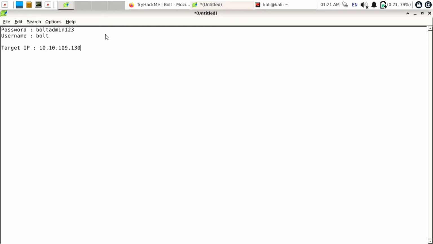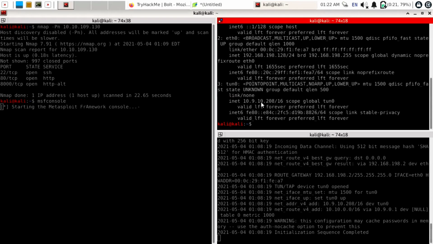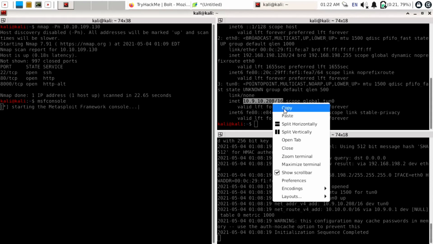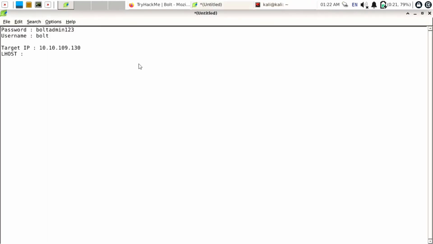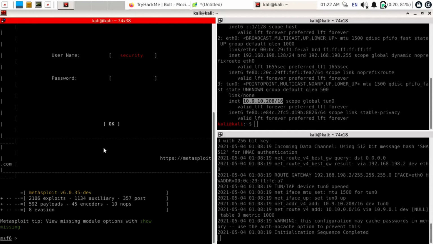And let's find our local system's IP. So use here LHOST. Open Terminator and use the command ip a. It will display our local host IP. So it is 10.9.10.208. Copy this IP, right click, copy. Open a notepad and paste that IP into localhost. Remove that subnet /16. Open terminal and it is starting our Metasploit framework console. Okay, our Metasploit framework console is loaded.